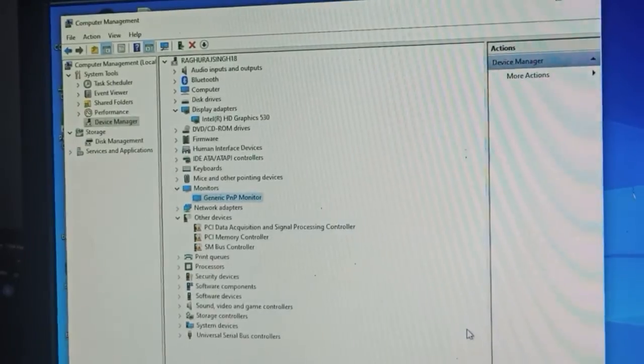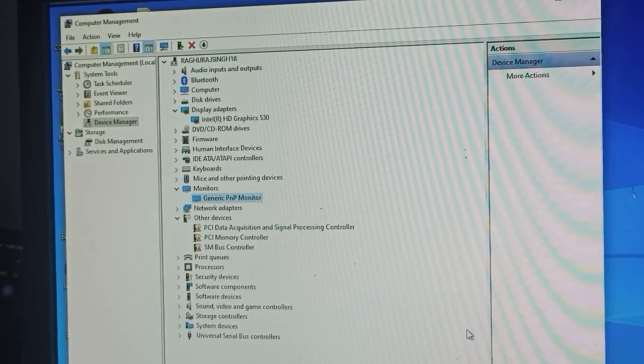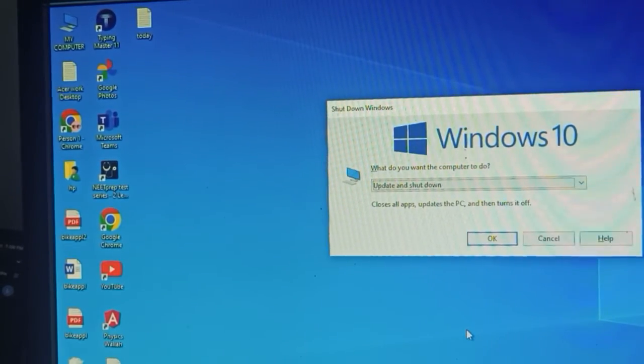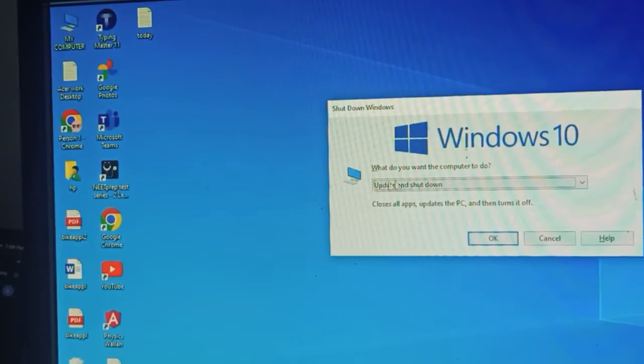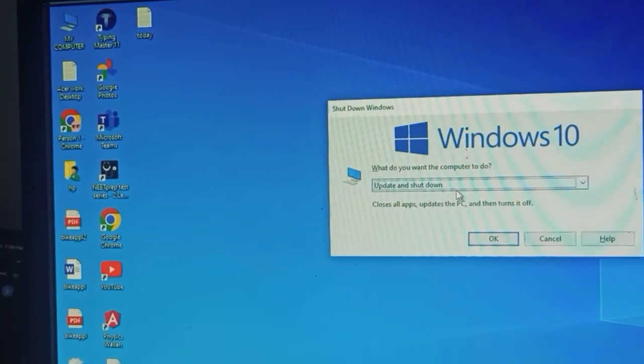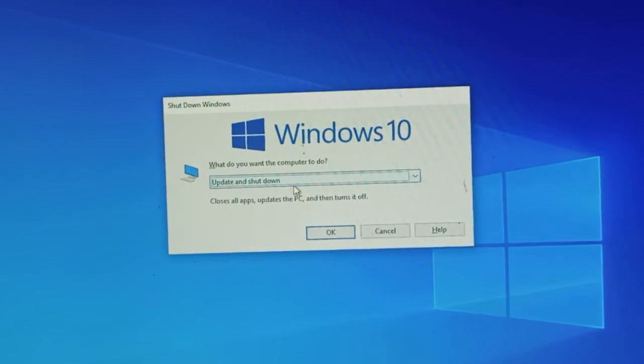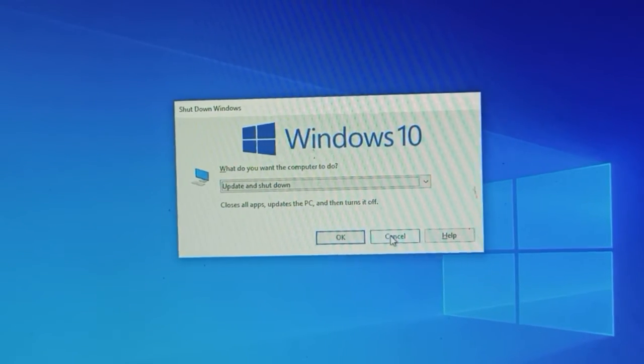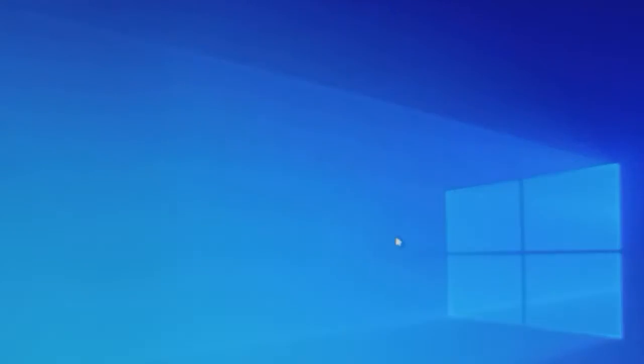After updating, you simply restart your computer for installation, and after completion of the installation. Here you can see the option is update and shutdown. So maybe some of the updates are installed in my system, so after reinstall it will automatically settle in my system. Okay, also check your power outlet.